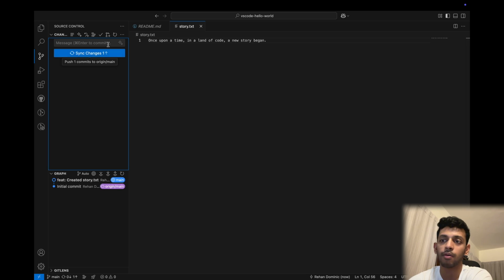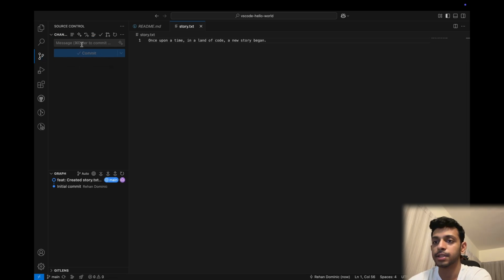You can see this one with an arrow up, which means it pushes one commit up to the GitHub cloud. All right, so I'm going to hit sync changes, and we can see that the sync changes has been done successfully.